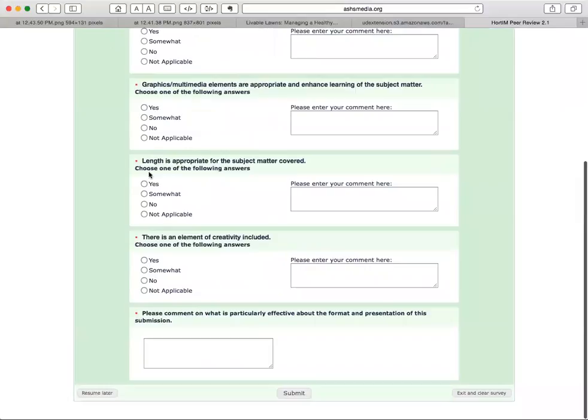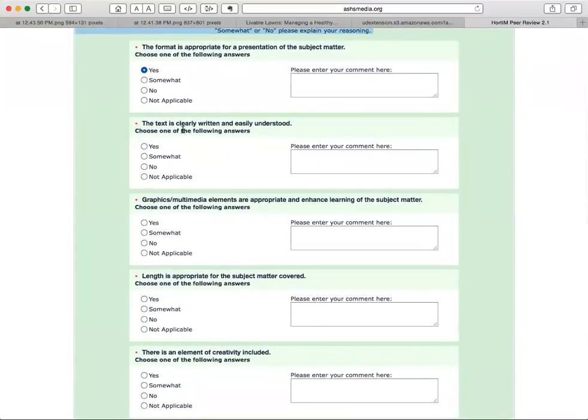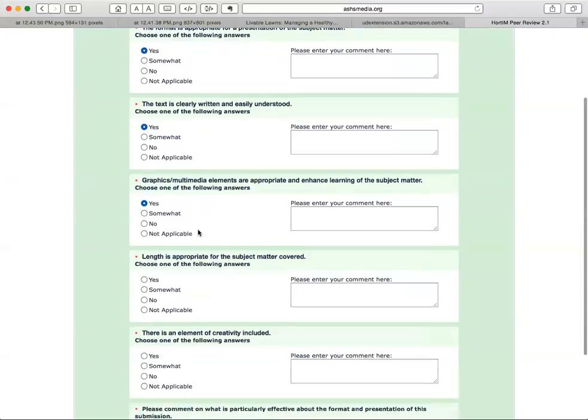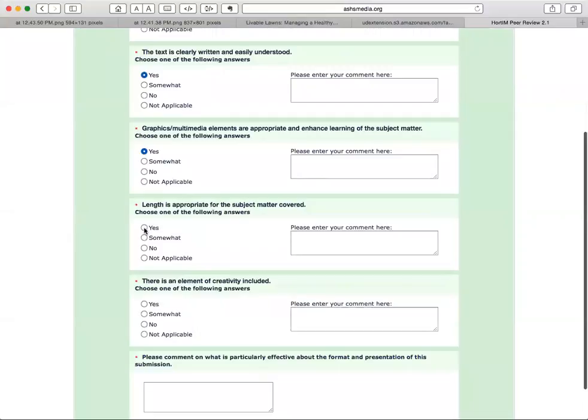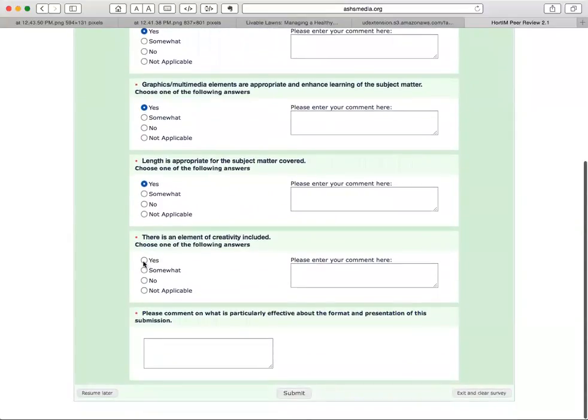And then length is appropriate. Let's see, we skipped over one here. The text is clearly written. The graphics and multimedia are appropriate. Yes. Length is appropriate. Yes. And there is an element of creativity. Yes. And then finally, a comment on format and presentation.